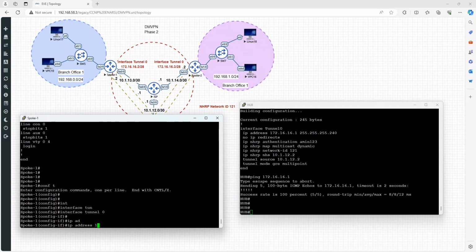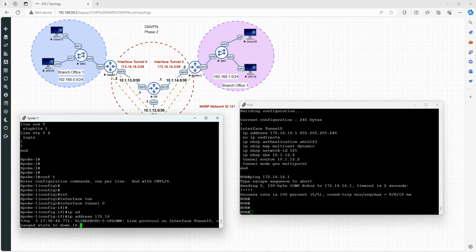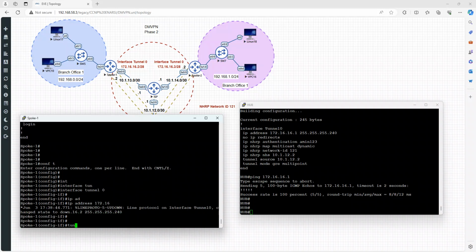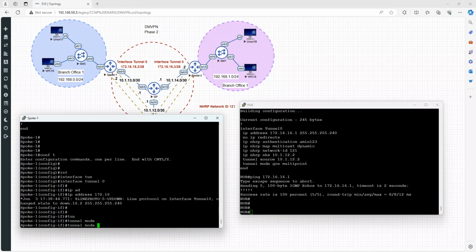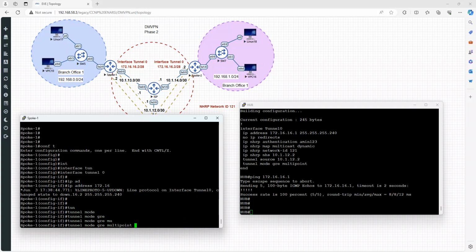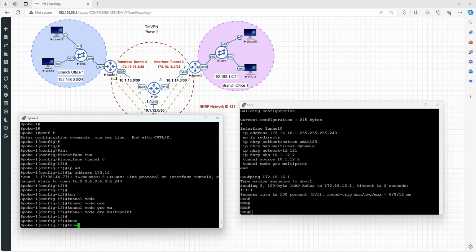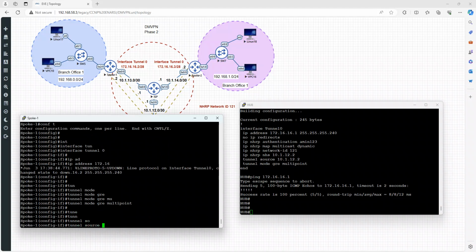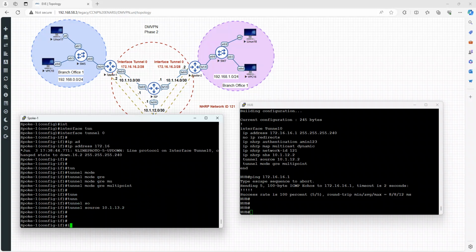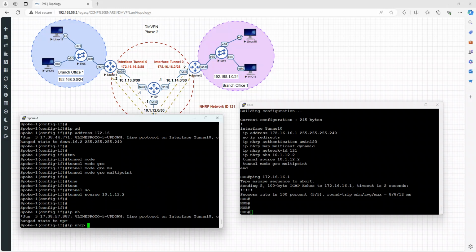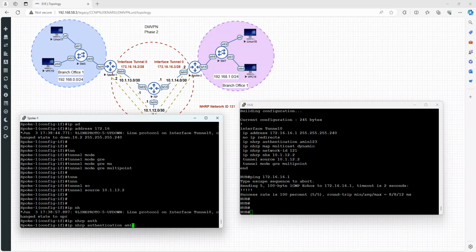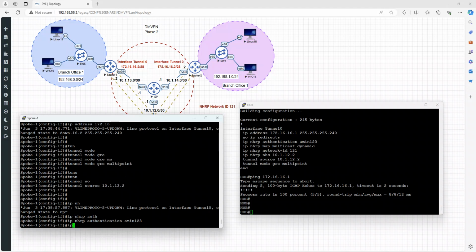The IP address should be 172.16.16.2, 255.255.255.240. Tunnel mode GRE multipoint, and tunnel source should be my WAN IP address. IP NHRP authentication should be AMIN123, the same as the other side.